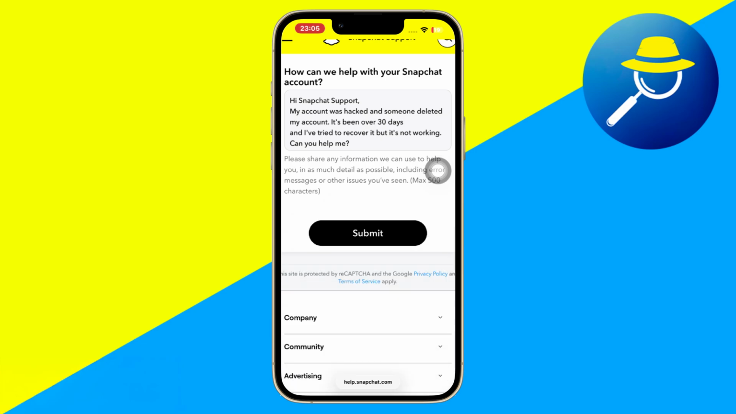After filling out all the required information, submit the form at the bottom of the page. If the submit button doesn't work, double-check that every required field is filled in correctly. Once submitted, Snapchat support will review your request and may contact you by email for further verification.